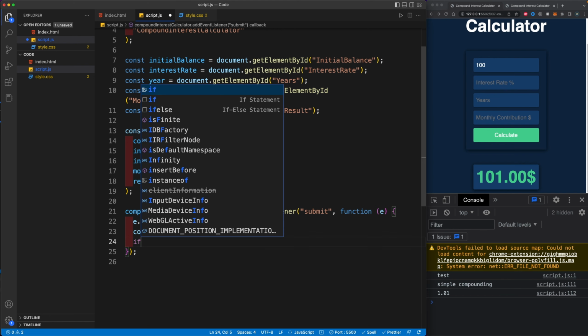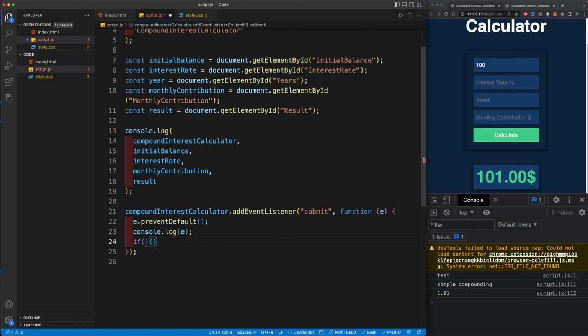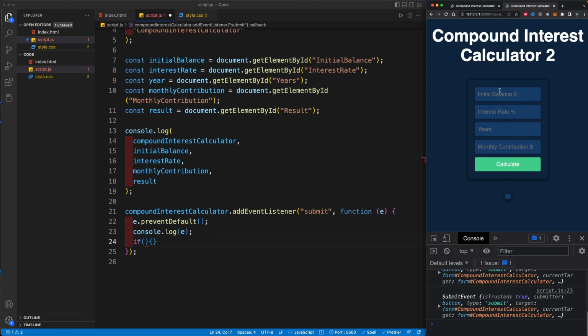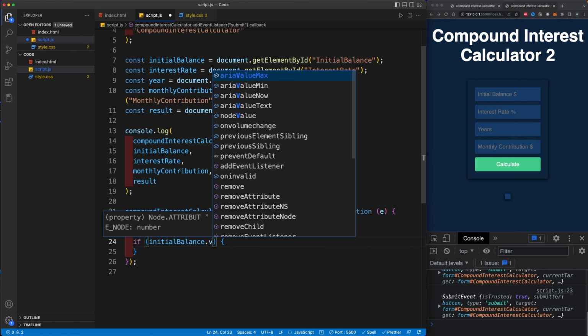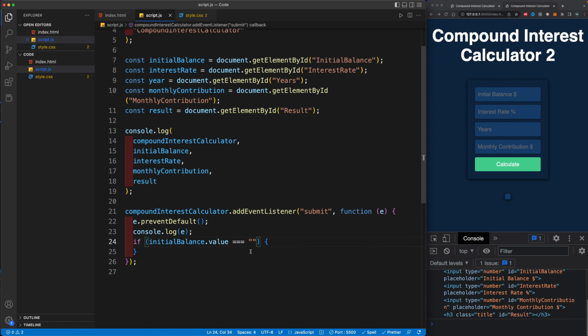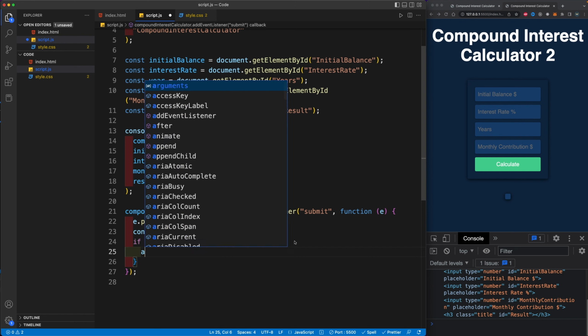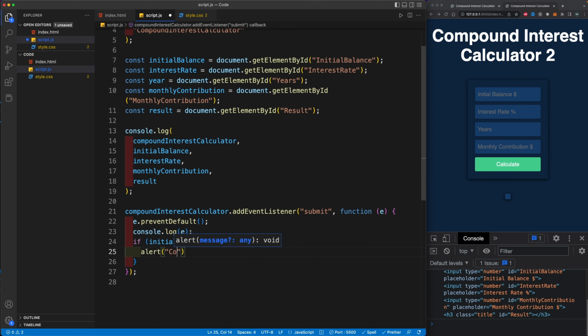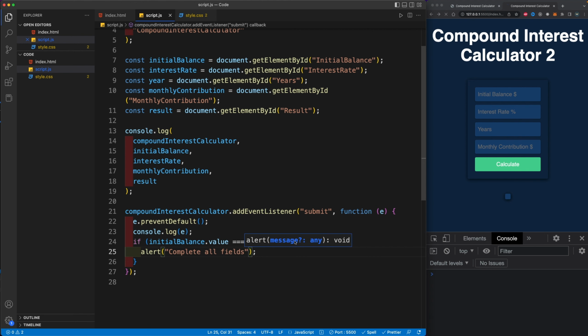So we could do here an if statement, and in that if statement, we're going to check, let me just comment this out, if the initial balance is empty. Now, how can we check if it's empty? Because this is just the input field, we need to check its value. So if the value of this is triple equal, this means that it's equal in type and value, so it's equal to nothing, and this nothing is a string, then it should alert a message. Say complete all fields.